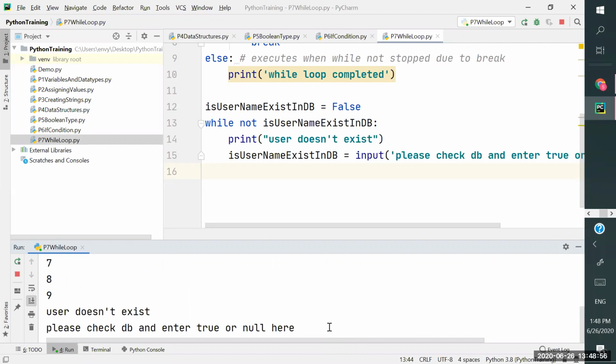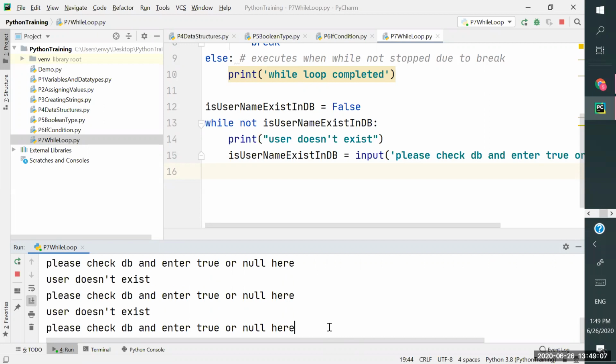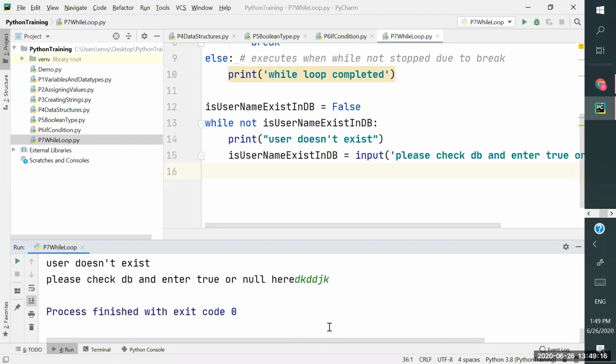Okay, fine. Again, I'm just entering null. That means I'm not going to type anything and then enter. So again, user doesn't exist. It is asking me, please check DB. No. How many times does it execute? Unless I give any character. What is the meaning of this? This becomes true. That's it.